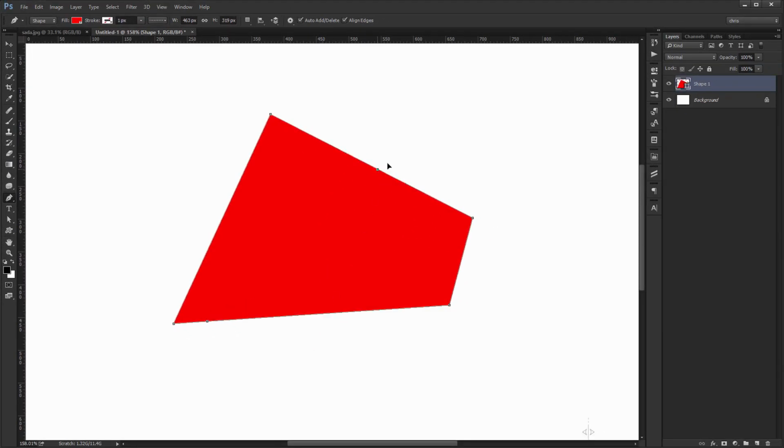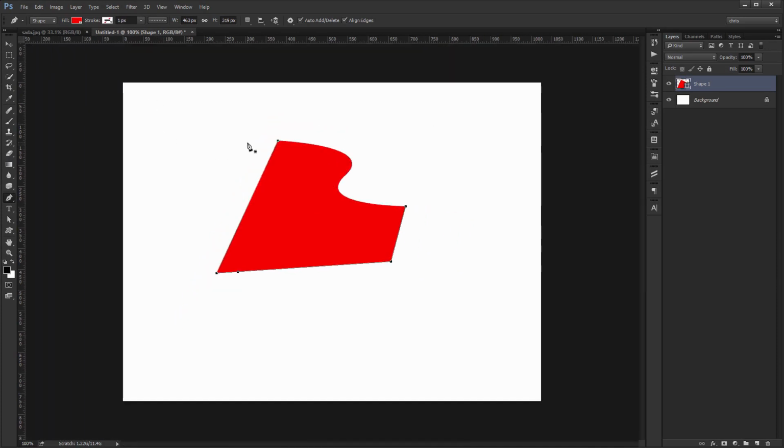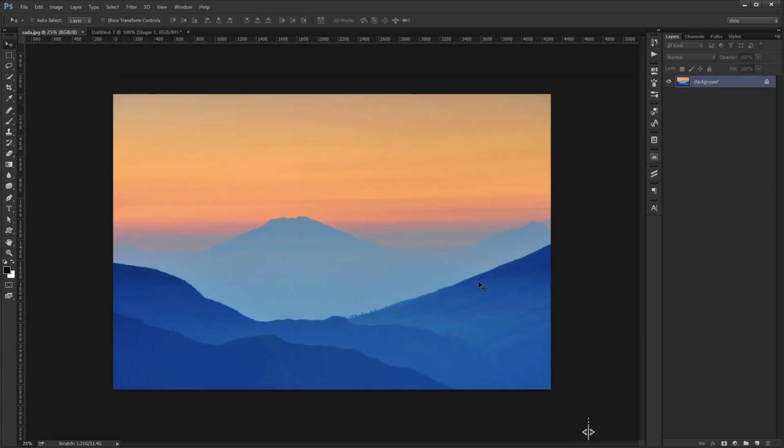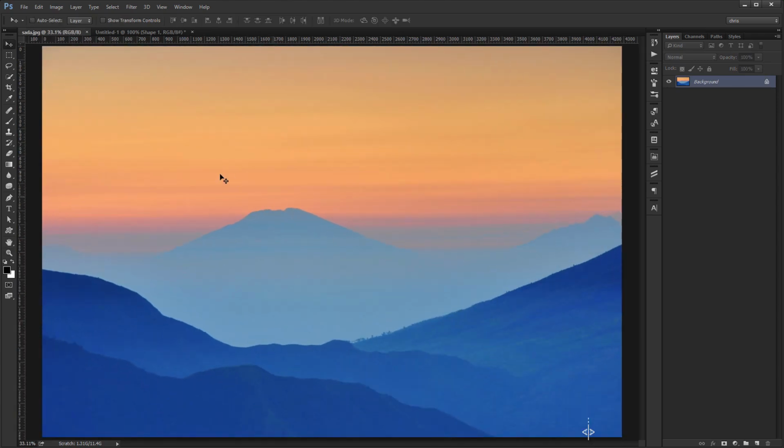Now we're going to talk about creating paths. First, don't worry, this won't take long because everything I just described still applies. Adding, removing, converting anchor points, making them rounded, making them straight, the works. So where would we use the pen tool in this setup? Well, this is great for making selections.